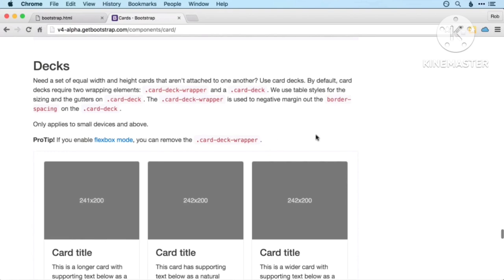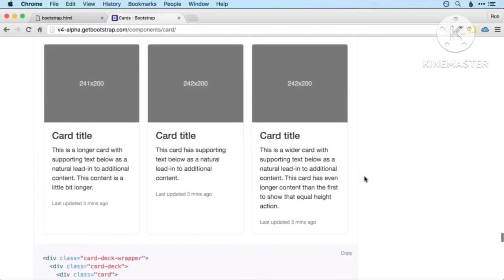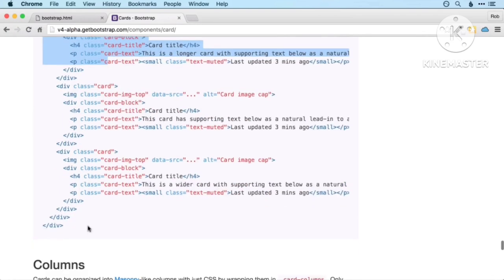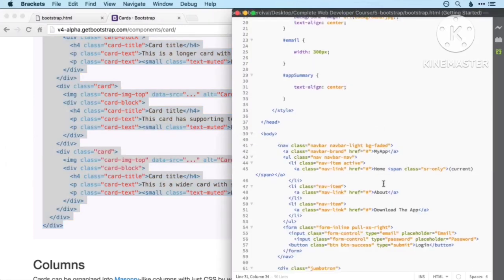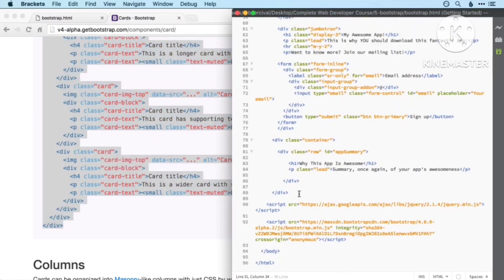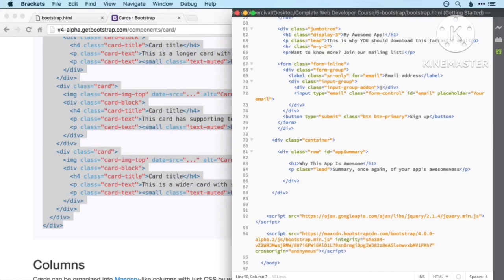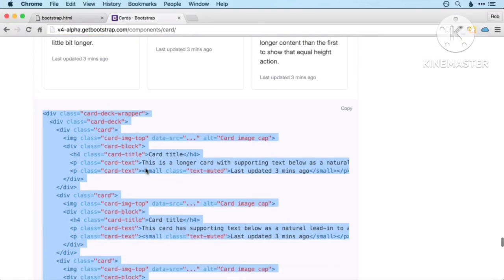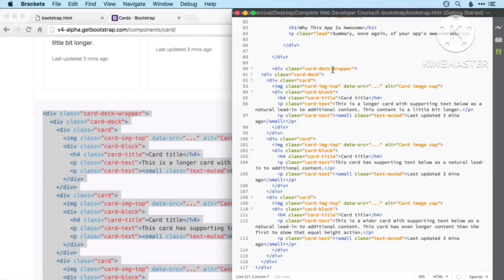Great. Remember, the really nice thing about this is the cards will all be the same height, even if the text length in each of them is different. And that's almost always what you want when you're doing something like this. So let's copy that over. And we'll put it. Does it come with a container? No, but I don't think we'll need one actually, because it has a card deck wrapper.